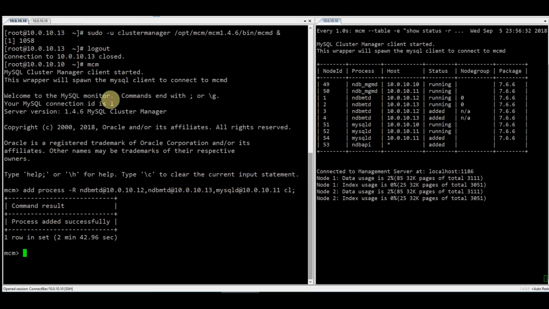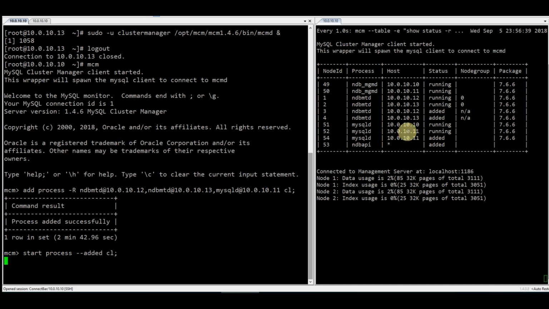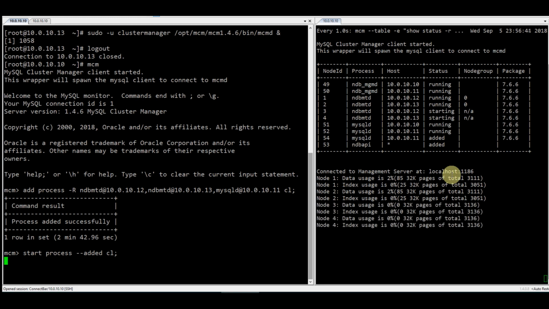Great. Next, we have to start those processes. You can see they are added but not started, so we're now starting them. You'll see that first the two data nodes will start up, initialize themselves, and receive a new node group. So each two data nodes create a node group, and that's how they split the data between them. So those are now starting up and initializing themselves. And lastly, we will see the MySQL interface coming up.